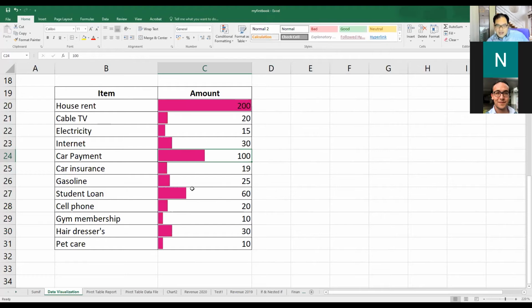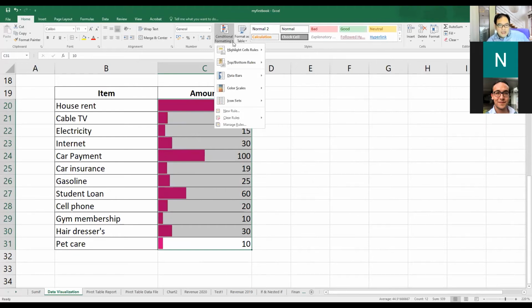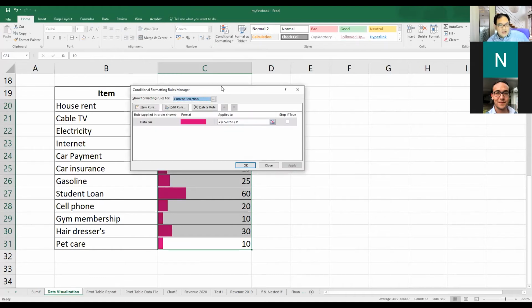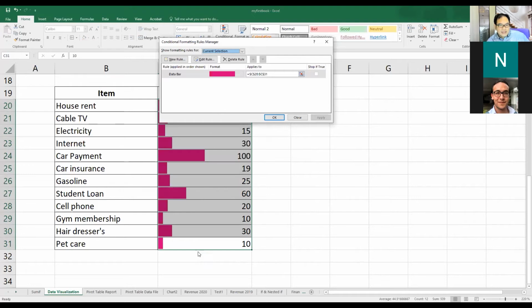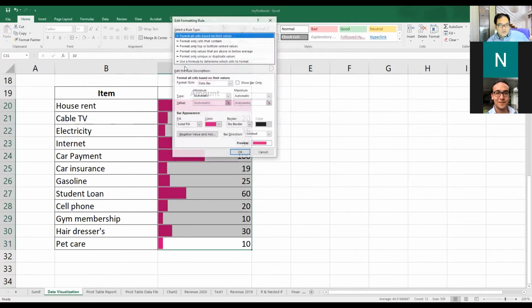For the data bars, you can manage them the same way as you did with the icon sets, because we call them rules as well. Firstly, you highlight the cells that you want to manage the data visualization rule for. You go to the Home tab, Conditional Formatting, and now you choose Manage Rules. Then you can see that for the highlighted cells, you have a data bar here. Click, and then you choose Edit Rules.